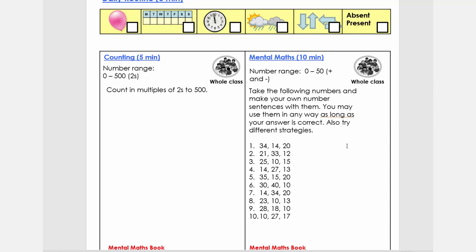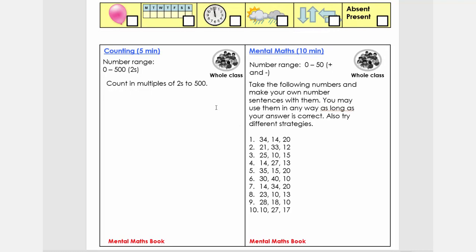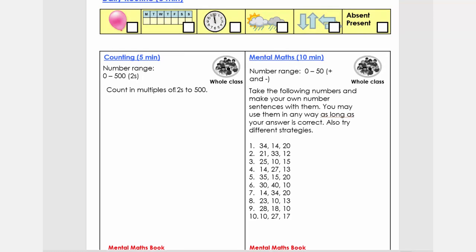Remember, if they get something wrong, ask them, how did you get the answer? By them explaining to you, you can pick up where they made the mistakes. So I want you to pause and I want you to do the counting and the mental maths activities.